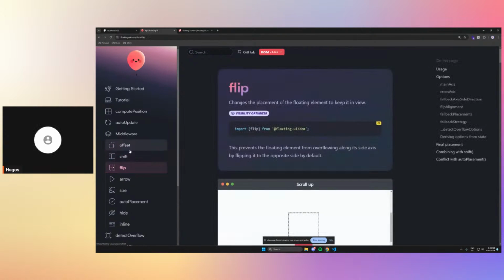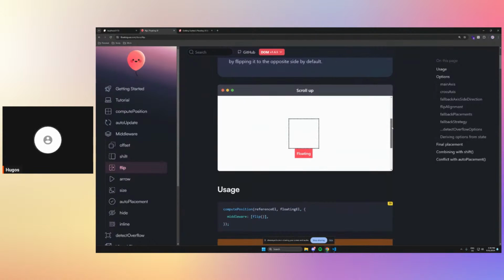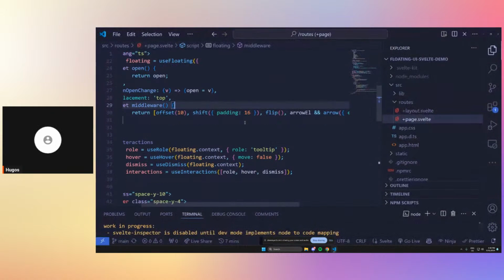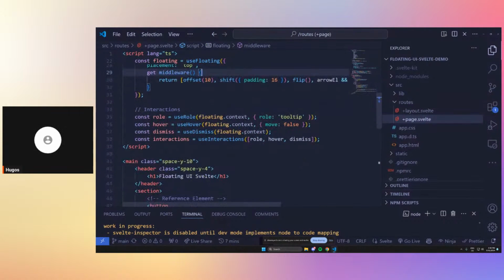These are all ways to add features to Floating UI. For example, you can see here, it will flip the floating element automatically when it goes off screen, which is insane how hard it is to do manually. It's a lot of math, a lot of JavaScript, stuff you just don't want to do. Yeah, that's the middleware. Then we've got the interactions.